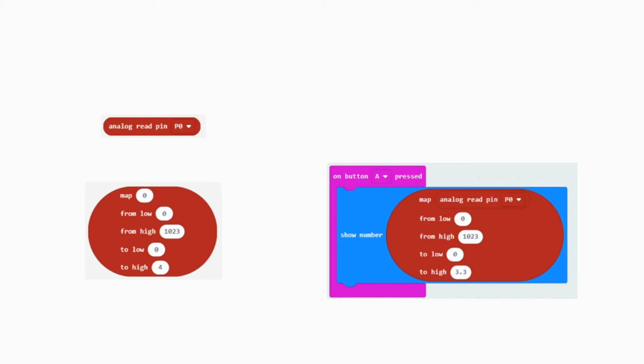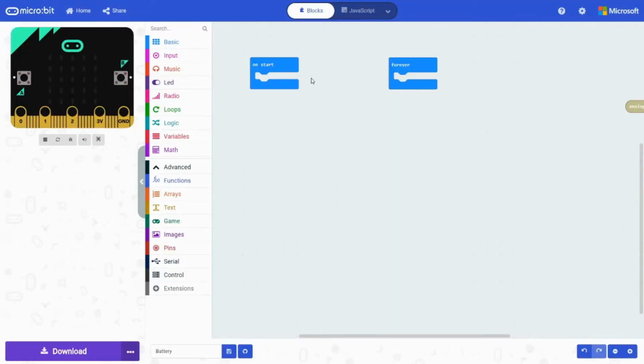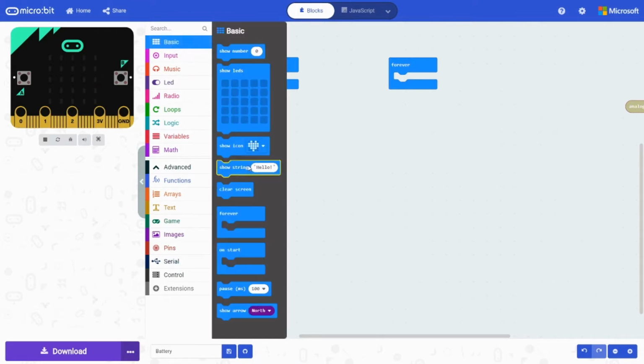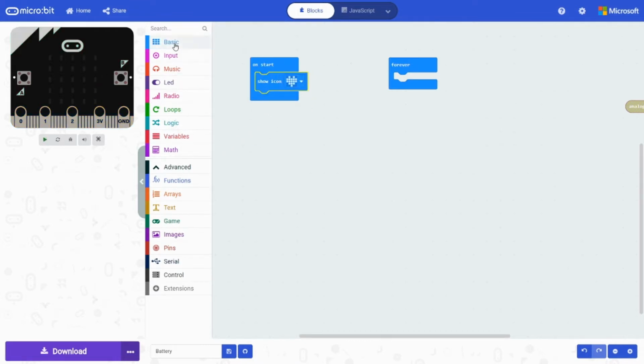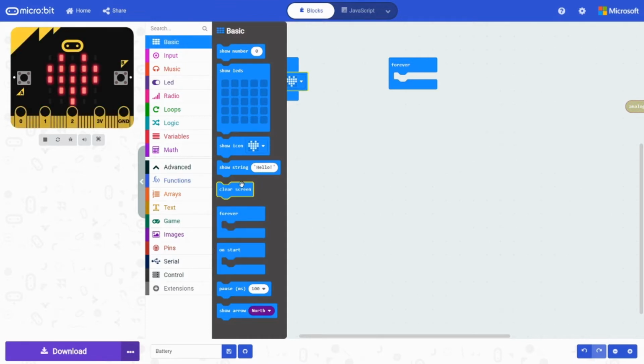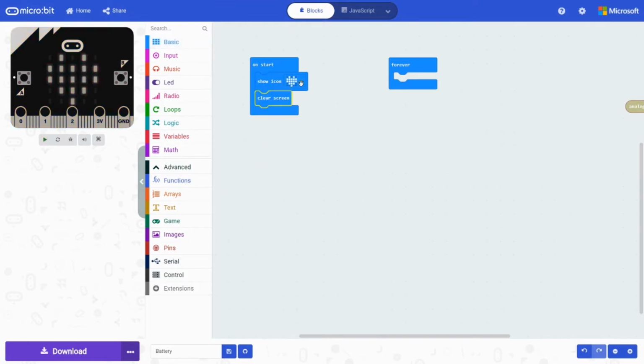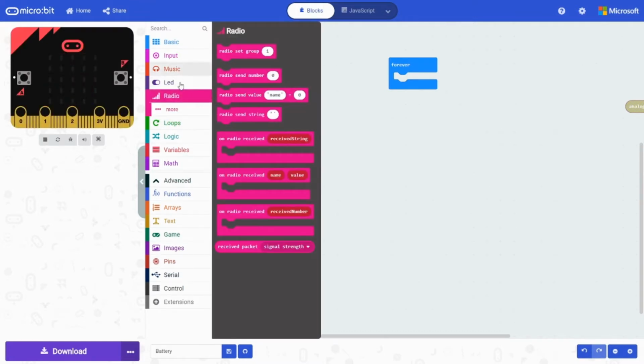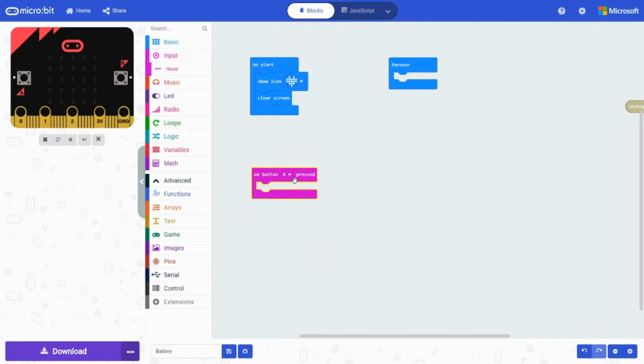Let's test it out. First, we need to see if the micro:bit works. So we're going to grab a show icon. Heart, it doesn't really matter. Then I'm going to clear the screen so that way I know that it works. So here I'm going to grab a button. In this case, I'm just going to go A.